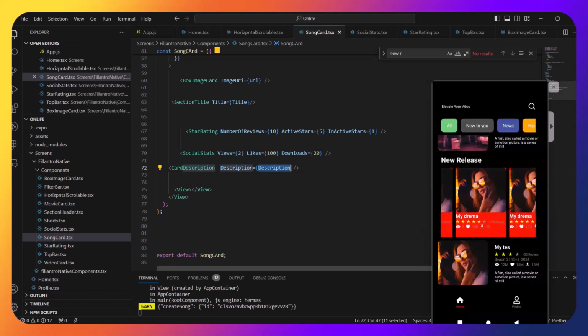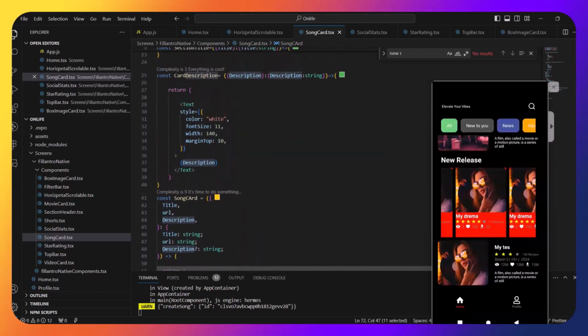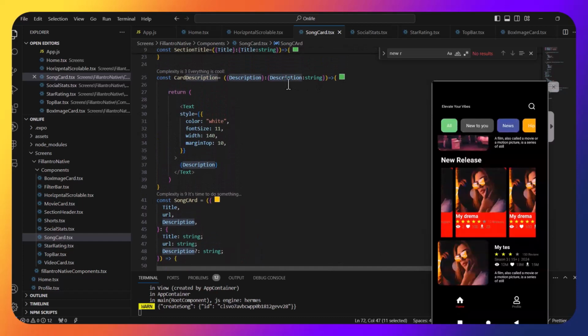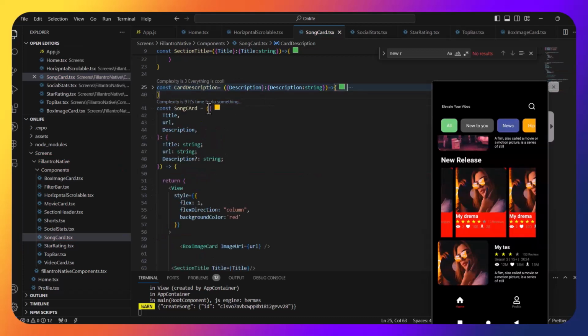Not really. Let's check where this description is coming from. Was it supposed to come from here? It doesn't, guys. We don't have to receive this description from here. We really don't. Okay, you will see why. Oh, okay. My apologies about that. This is the function that we have created. I was asking here on the song card as a component, we don't have to receive description.